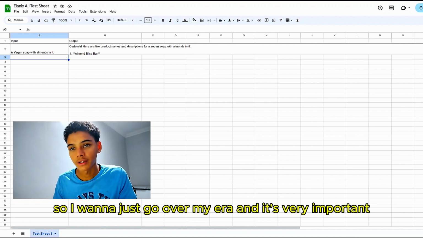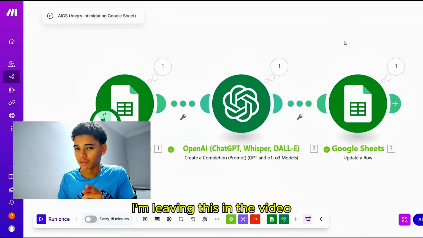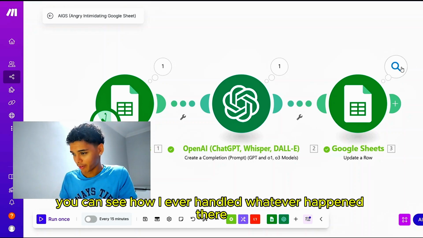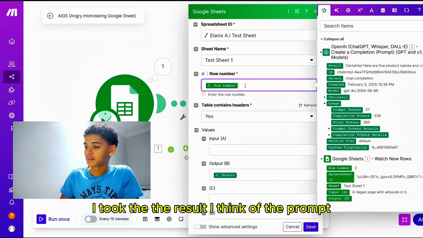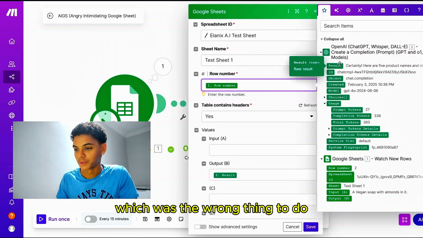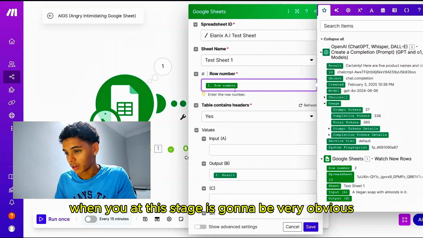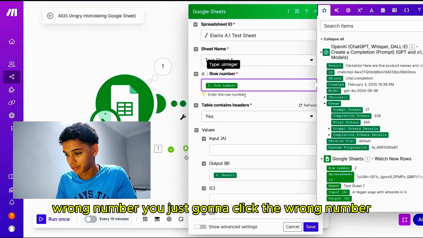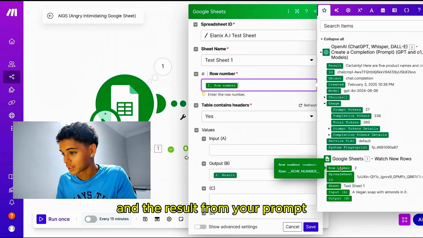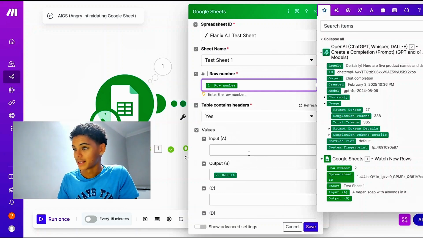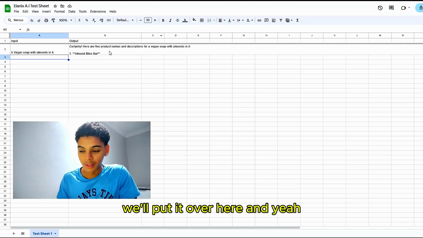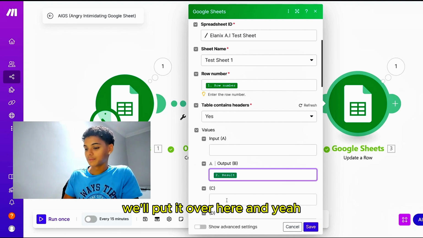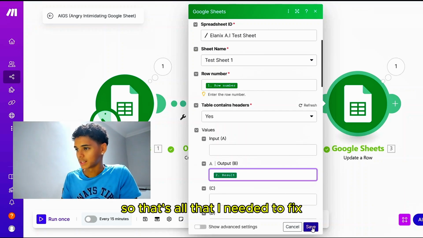So I want to just go over my error, and it's very important that I'm leaving this in the video so you can see how I error handled whatever happened there. So basically what I did is in row number I put the result, I think, of the prompt, which was the wrong thing to do. When you're at this stage, it's going to be very obvious. Row number, you're just going to click the row number variable that they have over here, and the result from your prompt you're going to put in the column that you want it to appear in. So if we wanted it to be in column C and not column B, we would put it over here. And yeah, so that's all that I needed to fix.